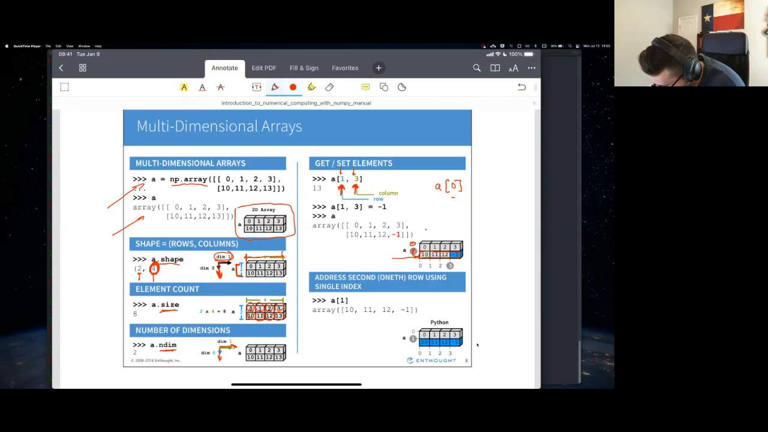So I'm going to go over 0, 1, 2, 3. So that intersection of the row at index 1 and the column at index 3 is this negative one here. That's what's going on when we index these multidimensional arrays: we use the square bracket notation, saying this corresponds to row, this corresponds to column, and this is pulling out my negative one, or setting my negative one, which would put a negative one in there.